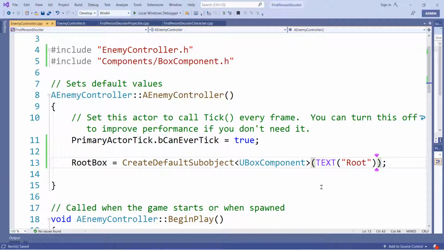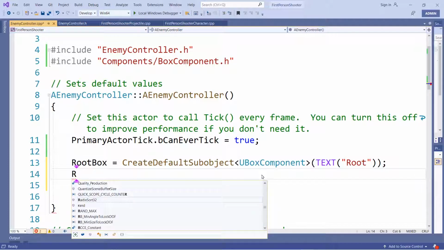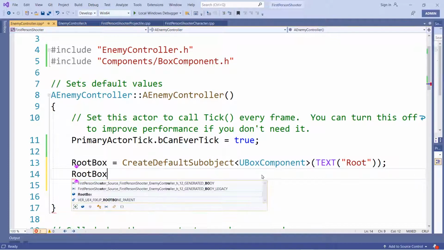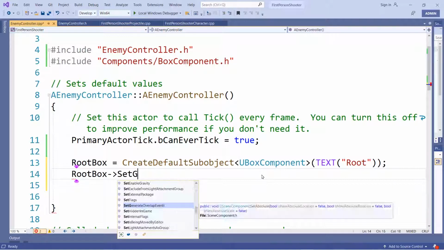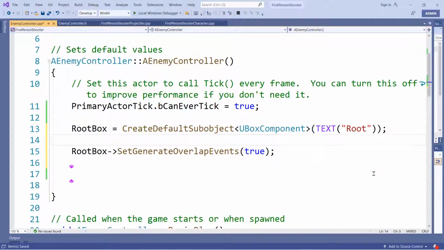Let's go ahead and enable overlapping events before we actually build out our OnOverlap function. Next, I'm going to enable overlapping events. So I'm going to grab the RootBox and use SetGenerateOverlapEvents and pass that to equal true. And here it's a function, so I'm just passing in true as a parameter. Okay, there we go. Next up, let's also enable for dynamic overlapping. So let me just add a space here.